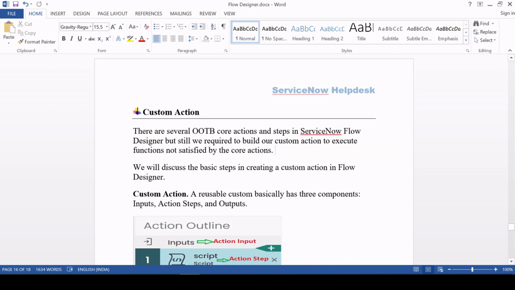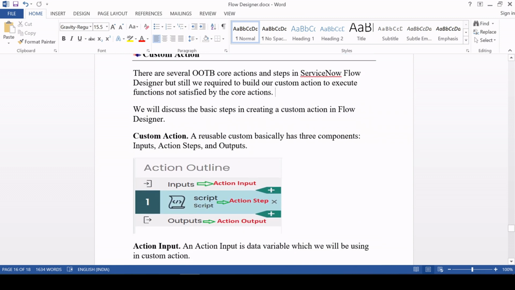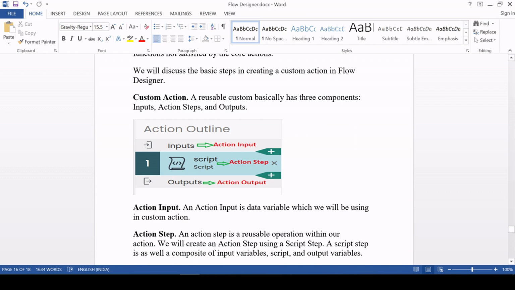Before starting the custom action creation, guys, let's understand a little bit of the core concept. A custom action is reusable and basically has three components: the input, the action steps, and the output. First we have to define what kind of input parameters we will be taking when anyone uses this action in their flow. So first we define the input, then we write our steps.